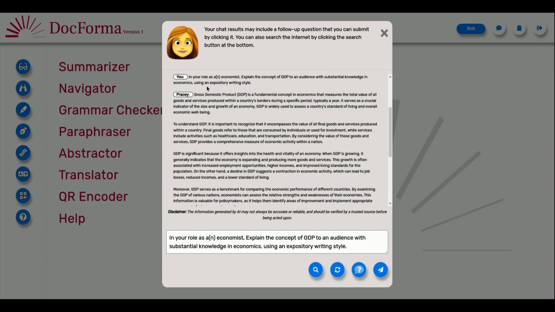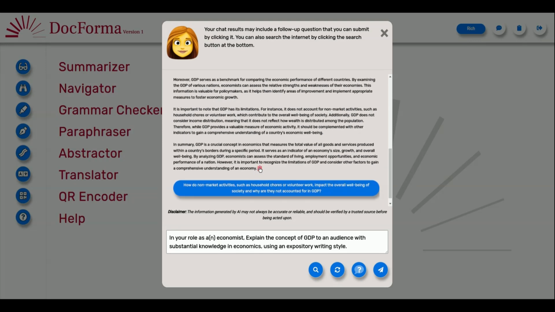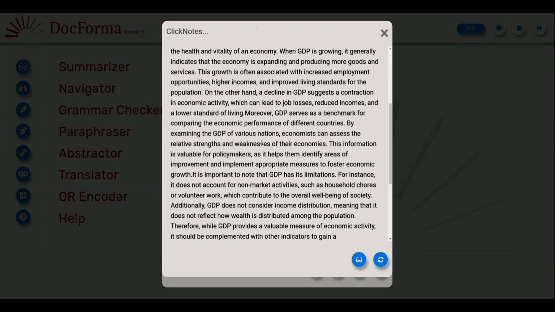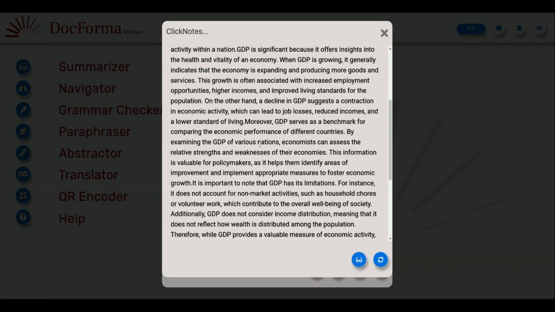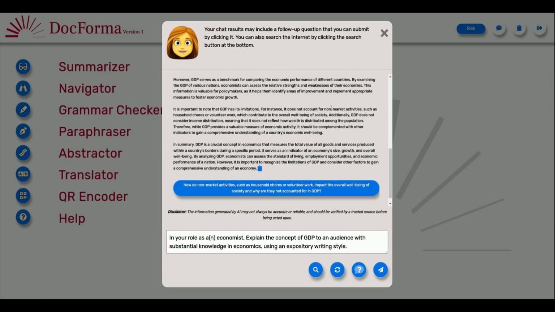We will use Click Notes to store the response for future reference. The purpose of Click Notes is to allow you to easily save important data points as you move from one document to another during your research while using DocForma. Later on, you can use the DocForma Summarizer to combine your notes into a single coherent text, thus creating a completely new work product based on your research. Click Notes will be covered in more detail in another video.